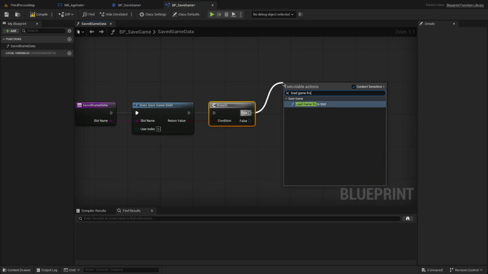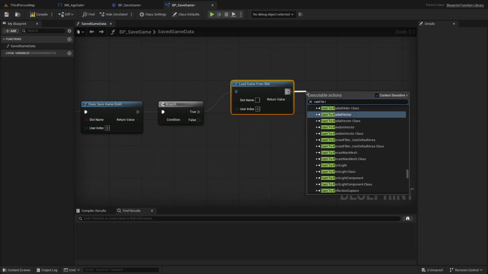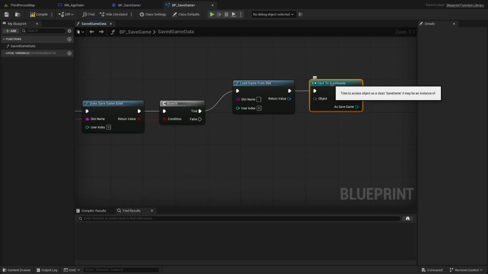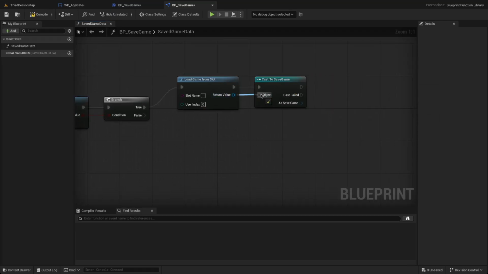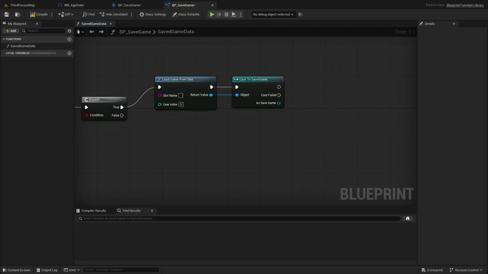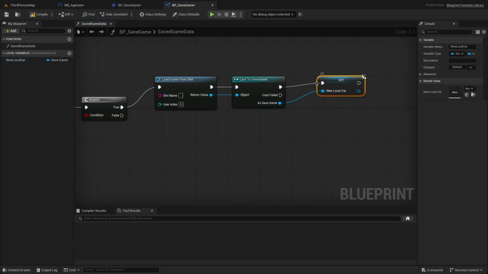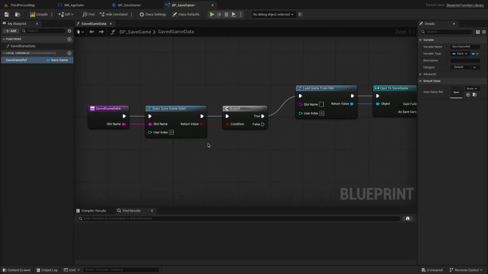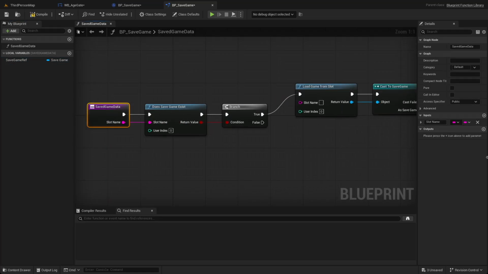For true, we want to load game from slot, and after this we will cast to our BP SaveGame. The return value of load game from slot goes to the object of our cast to SaveGame. Now we have our SaveGame reference, so we'll promote this to a variable in our SaveGame file, and we will call this SaveGame ref. We want to return this SaveGame reference whenever we call this function in other blueprints.